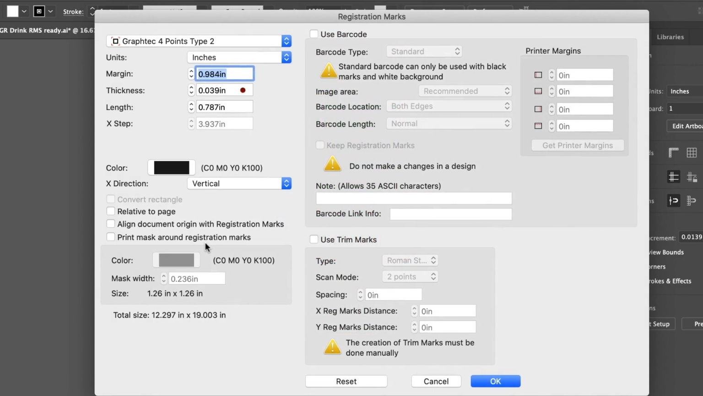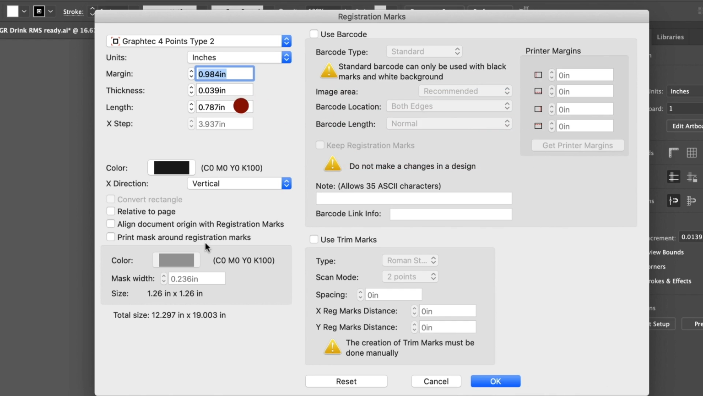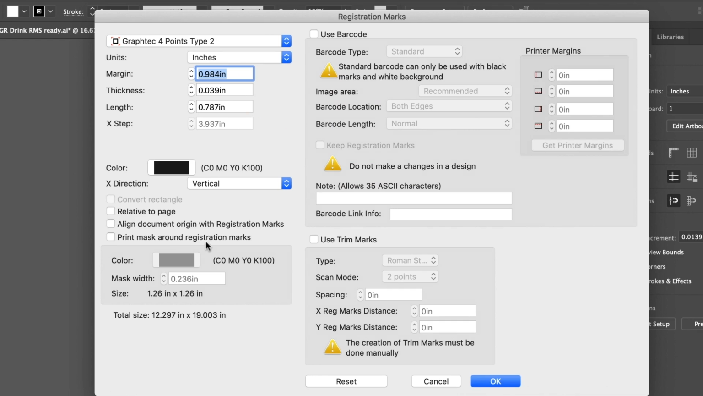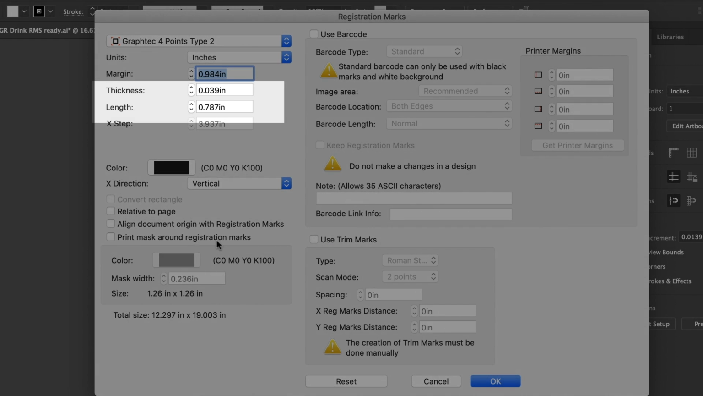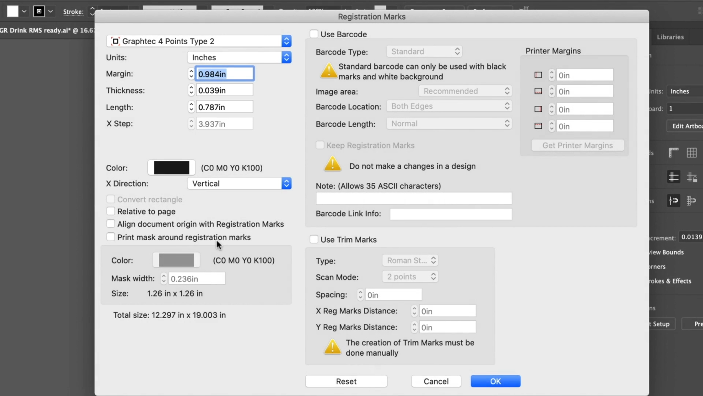The next value determines the stroke thickness of the registration marks. The value shown below determines the stem length of the registration marks. Keep in mind that the thicker and longer the registration marks, the easier for the registration mark scanner to find them. This is the reason these default values are always set to the highest values. Generally, there is a limited amount of control as to the locations of the registration marks.